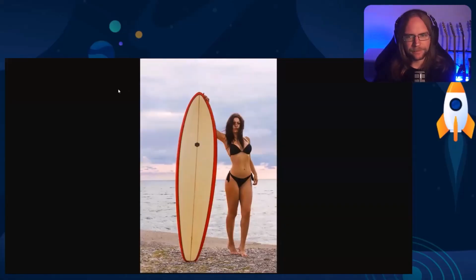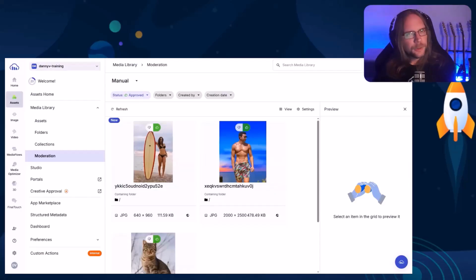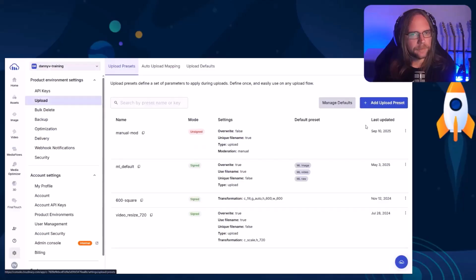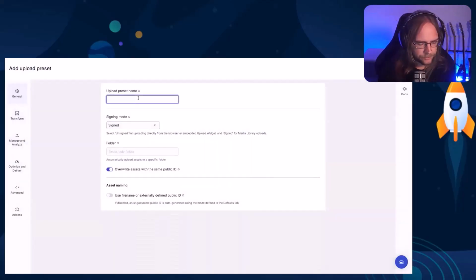Of course, manual moderation is slow and tedious and takes a lot of human time and effort. So what we'd probably rather do would be to use automation to do our moderation for us. So what I'm going to do is go into our settings once again, go into our upload presets and create a new upload preset. We're going to call this one recognition because that's the moderation method that we'll be using.